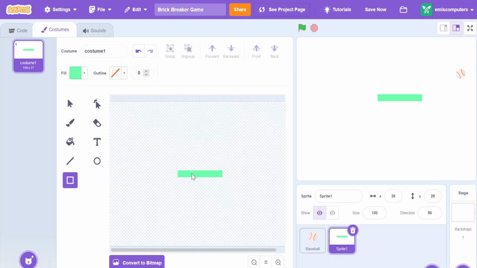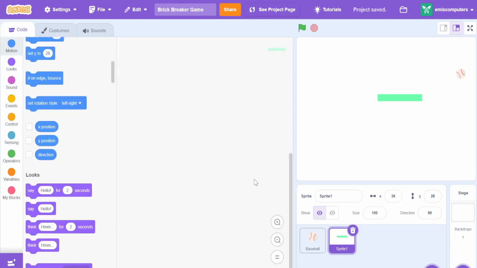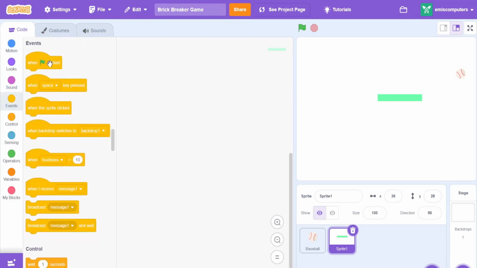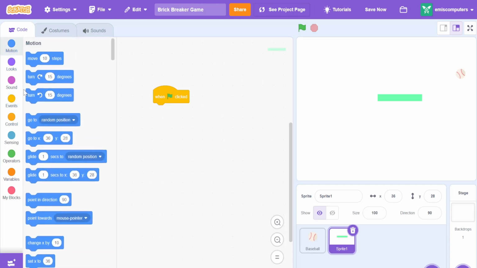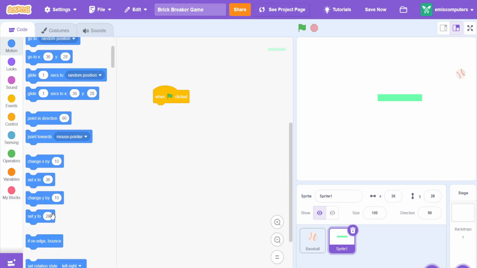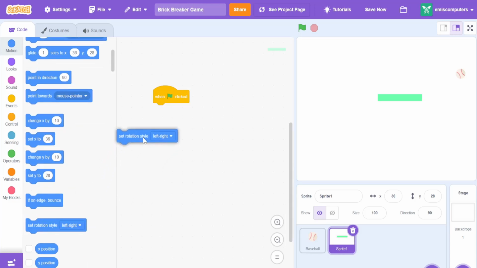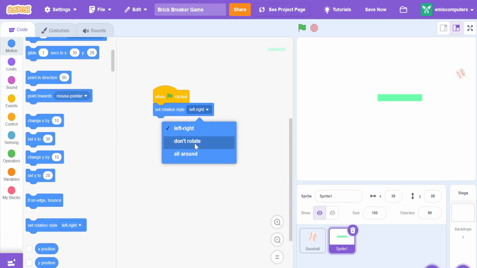Alright, now that we have our paddle, let's go ahead and go back to code, and then place the code for our paddle. Let's go to events, when clicked. Let's go ahead and set the rotation style. And I want my rotation style to just don't rotate.